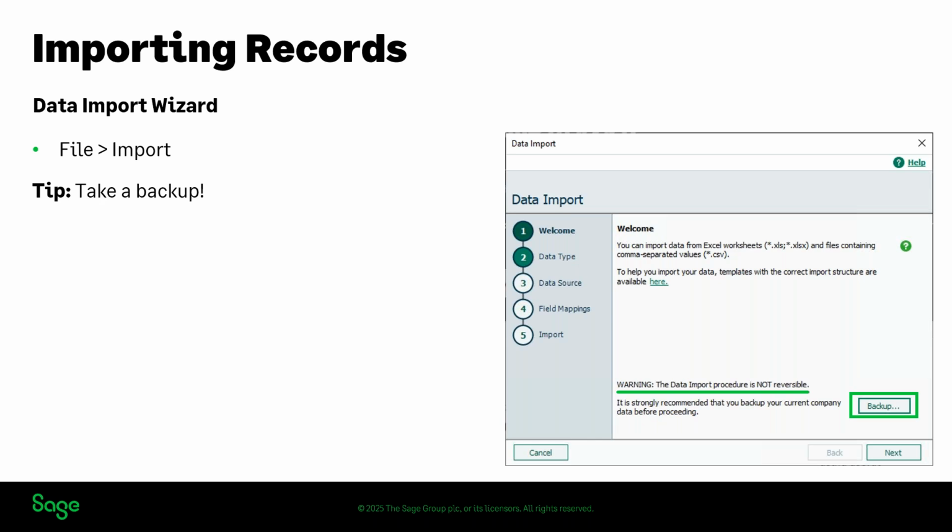Again, as I keep mentioning since yesterday, don't be that person that rings us up and says, right, I've done this in error. How do I undo it? And you haven't got that backup.